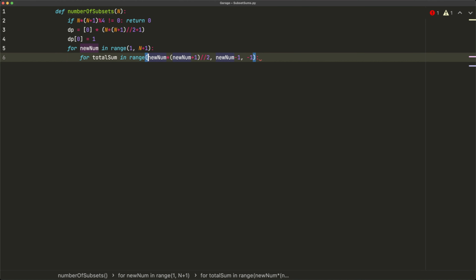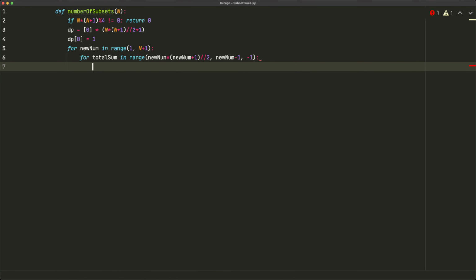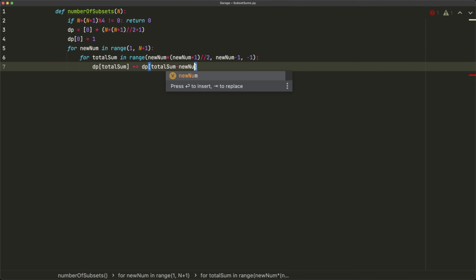So we'll start at new num times new num plus 1 divided by 2, because that's going to be the maximum possible sum we can create, and that's with all the numbers. And then the minimum possible sum that we really need to consider is going to be new num. So we stop right after that, new num minus 1. And we decrease by 1. Now inside this, there's just one line we have to do. We can just say dp at total sum plus equals dp at total sum minus new num.